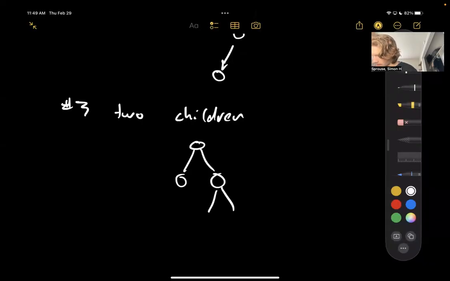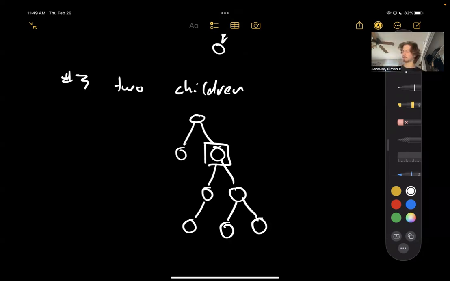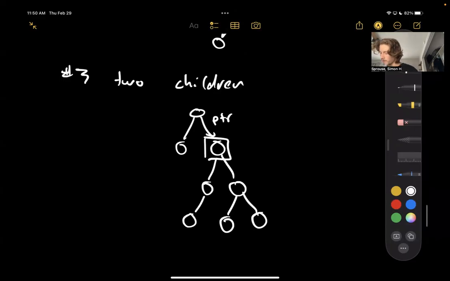Okay, so what happens if you've got two children, and we want to erase this one? So this node has got two children. What needs to happen? Again, being consistent, pointer here is a pointer reference. So what we need to do is pick the replacement for pointer. Maybe I should back up a little bit.